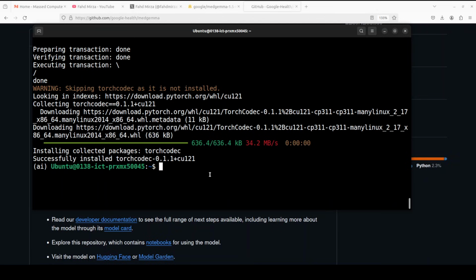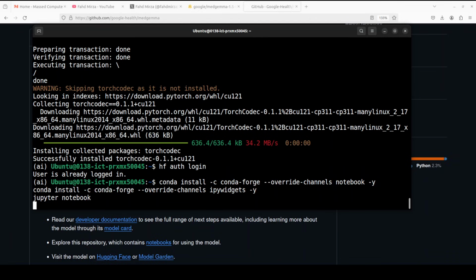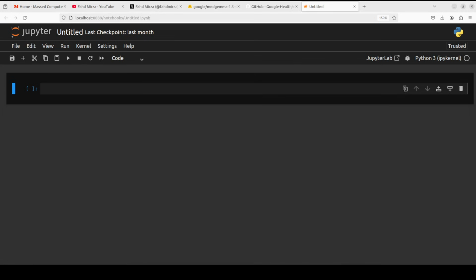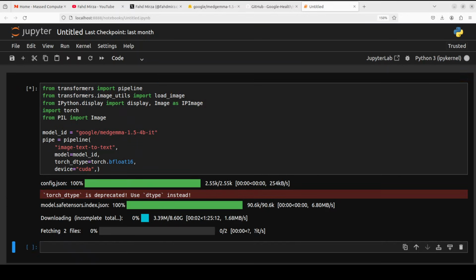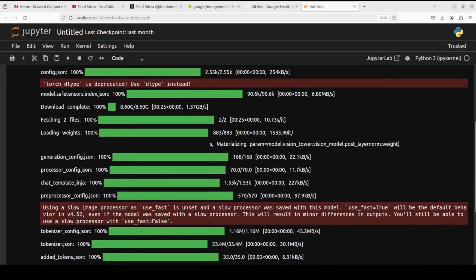Everything is installed. Now let's log into Hugging Face, and you would need to have your read token from your profile. As you can see, I'm already logged in. And now I am launching my Jupyter notebook. Okay, and now let's download the model. And the model is being downloaded, which is quite small, just 4 billion parameters. And the model is now downloaded, as you can see.